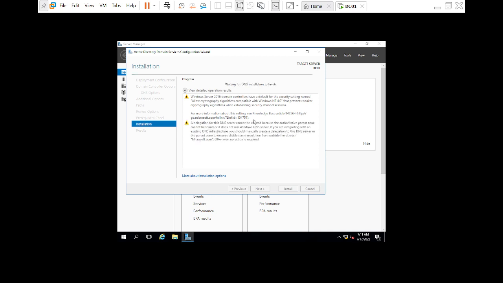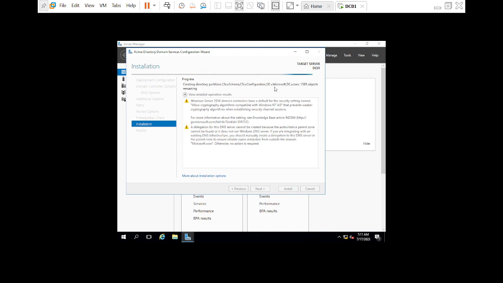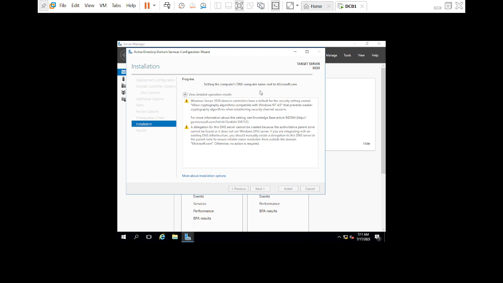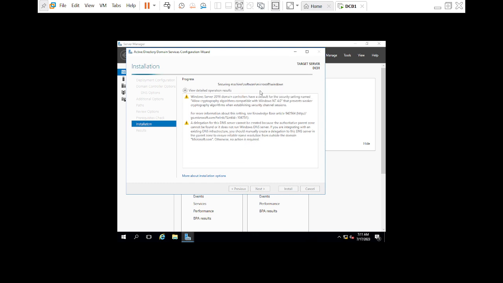Even the DNS, see, waiting for the DNS installation to finish, means it is installing the DNS. Even though I have not selected it, Active Directory is DNS integrated, which means without the DNS it won't work. That's the reason it is installing. See, it is also installing the Group Policy Management console. So multiple installations and configurations. See, it is creating the directory partitions. It will take some time, maybe a minute or two. Then it will complete the domain promotion.